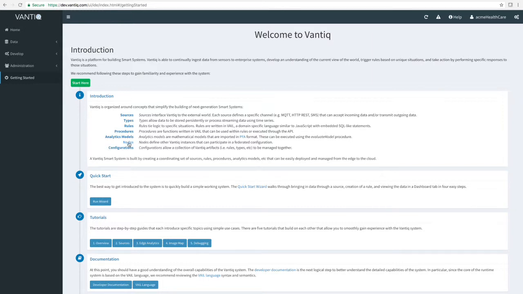Nodes are how we identify other VANTIQ instances in which we can participate and share information between, in a completely federated and distributed architecture. And configurations are how we collect various VANTIQ artifacts, all the sources, the types, the rules, all these different things, and how we can manage them as a collection so that we can push them to other nodes in a distributed environment.